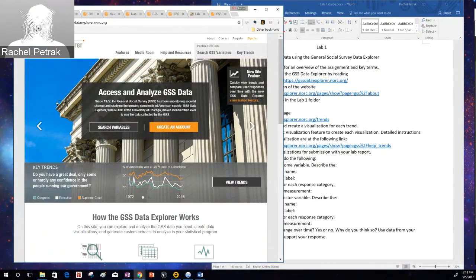The GSS is a very popular data set. It's one of the most frequently analyzed population data sets, period. It's analyzed for all kinds of purposes, and it's been administered for a very long time, since 1972. So there's a lot of really valuable information there, and they collect data across a wide range of topics.